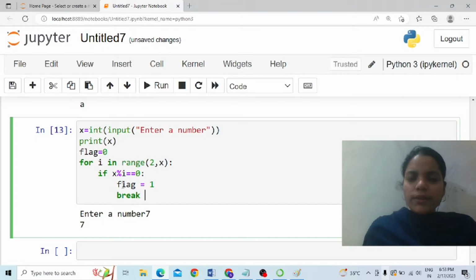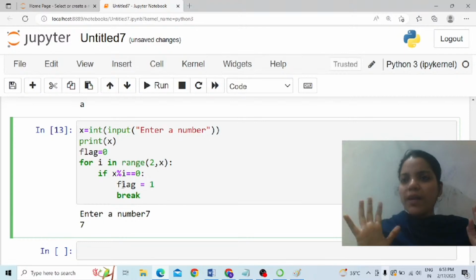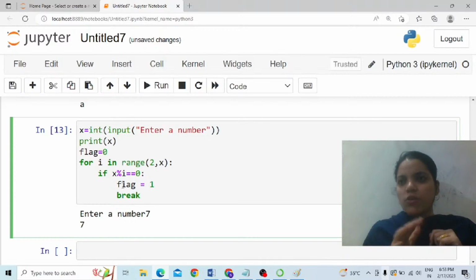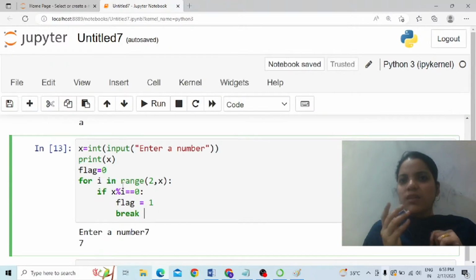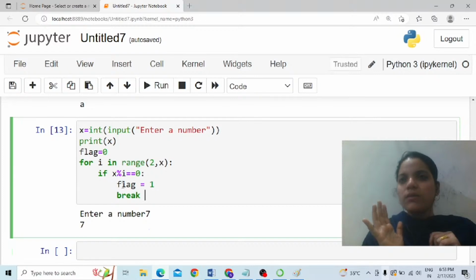You understood? Like 5. 5 is divisible by 2? No. 5 is divisible by 3? No. 5 is divisible by 4? No. So flag will never become 1 because 5 was not divisible by any number in the range. Same is true with 7 also. 7 is not divisible by 2, 3, 4, 5, 6. 2 से लेकर 6 तक सबको 7 से डिवाइड करके देख लिया, वो किसी से भी डिवाइड ना हो सका, तो फ्लैग लूप से बाहर आने पर भी 0 ही रहेगा.